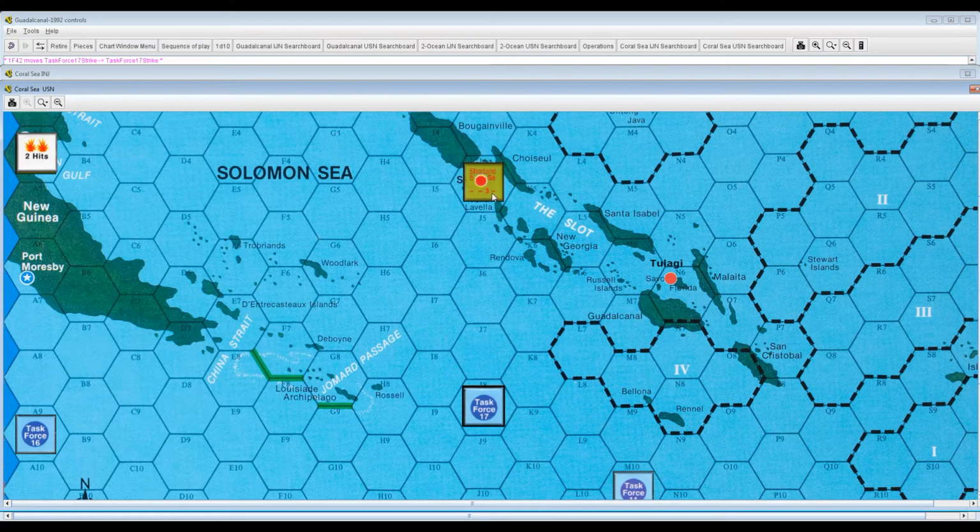It also brings us in range to get our fighters to the target and back with the bombers. Fighters have a shorter range than our dive bombers do. They have only 4 hexes, so we're 4 hexes out.